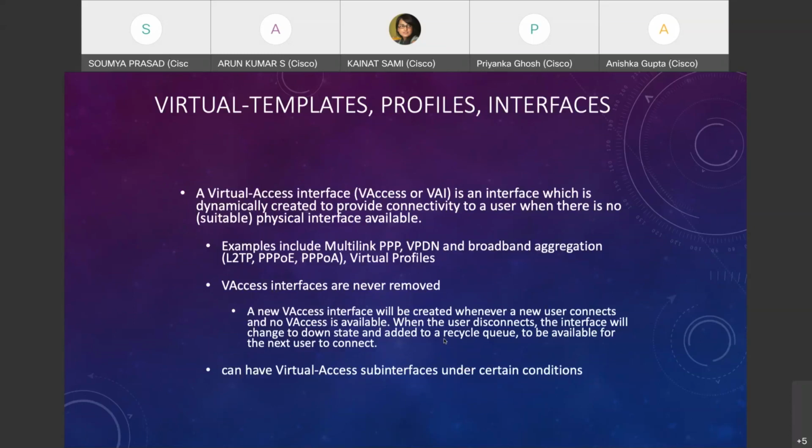Then you will also have a virtual template. Basically, what a virtual template does is it clones a virtual access interface for every client. So it will have the basic template or the basic set of configuration it wants to assign to every client. And whenever a connectivity comes up, it will assign a virtual access interface to that particular client. And then the connectivity will come up.